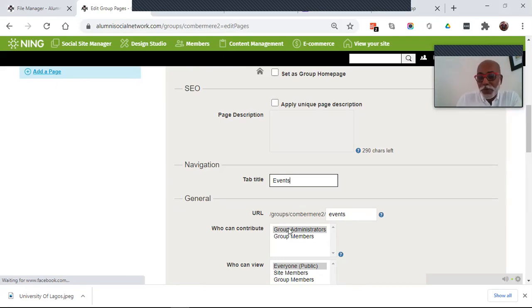Now, who can contribute to this? We want that all the members can add events. So the part where it says who can contribute, you have to go and select group members, because we want that group members can add events. So let us go down further.